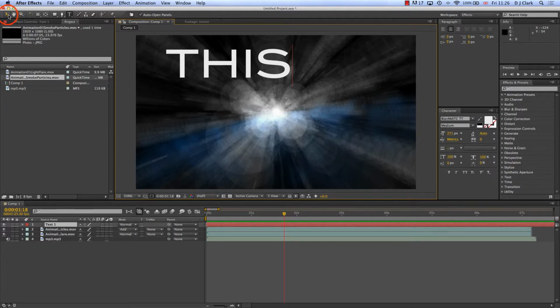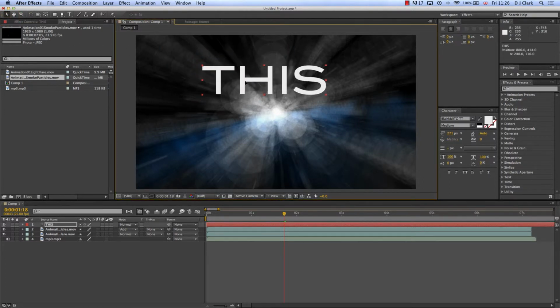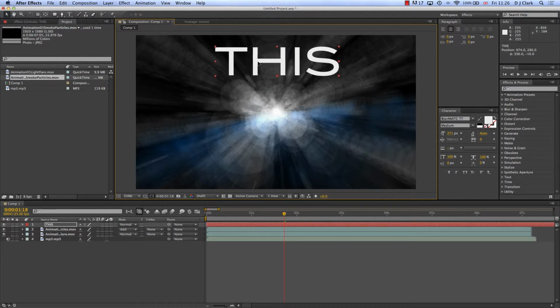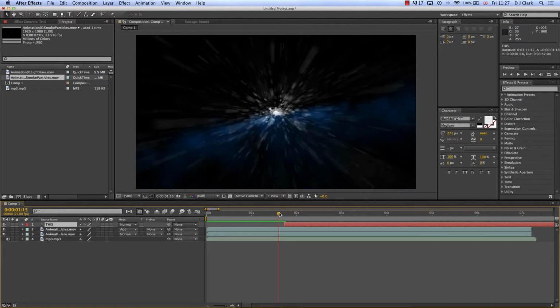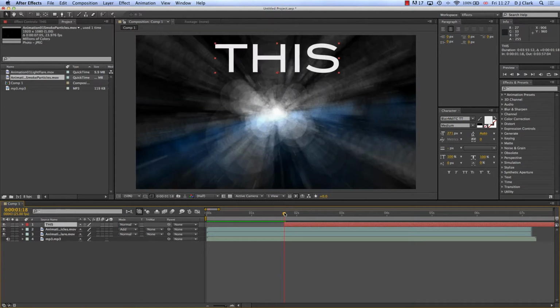And then again, using the selection tool here, I can then move that into place. Now you'll notice down here that it's put the text right the way across the whole piece, and I don't need that, so I'm just going to drag that to the end here, and that means that it's going to start exactly as it comes out of the flash, and bang, this.